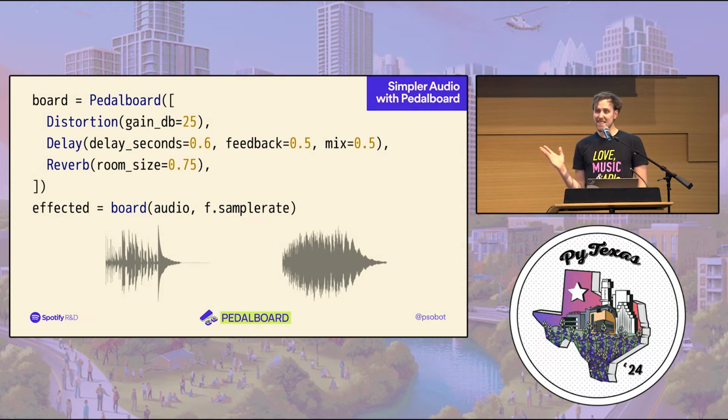So here's the clean signal going into this function. And now with distortion and delay and reverb applied with these 5 lines of Python code.